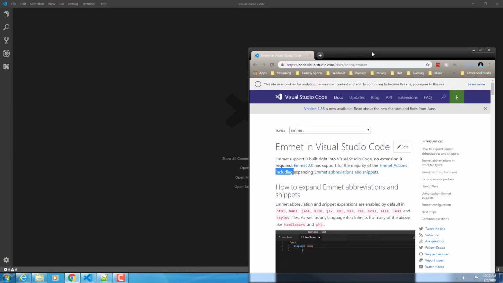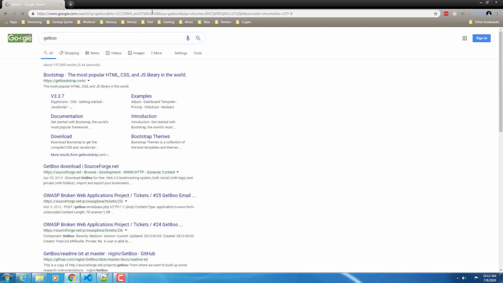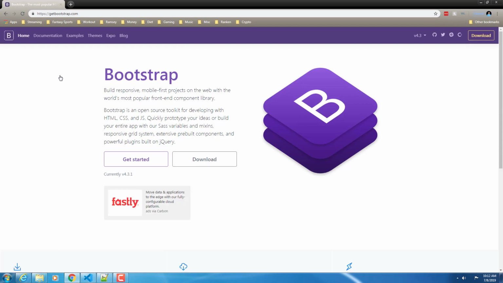So what I would like everyone to do is go to the website getbootstrap.com. And this is going to be our main page for documentation.